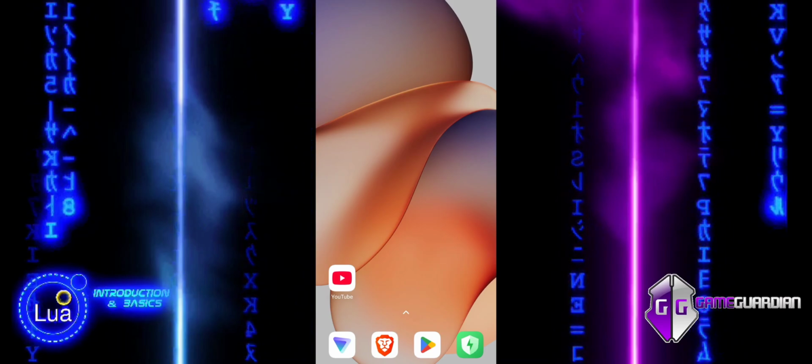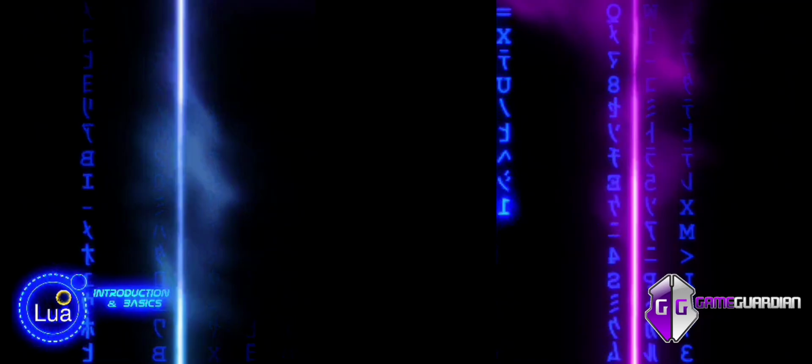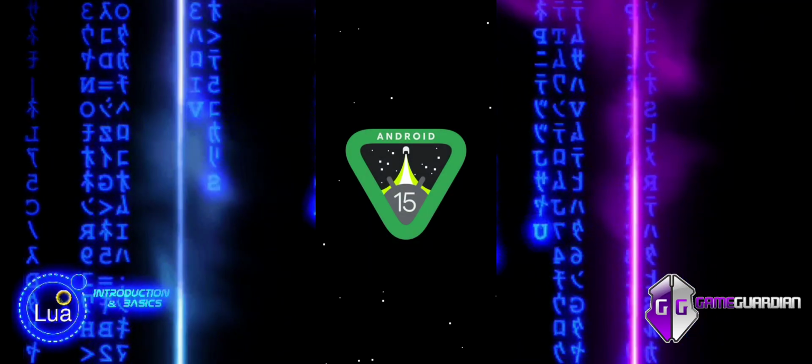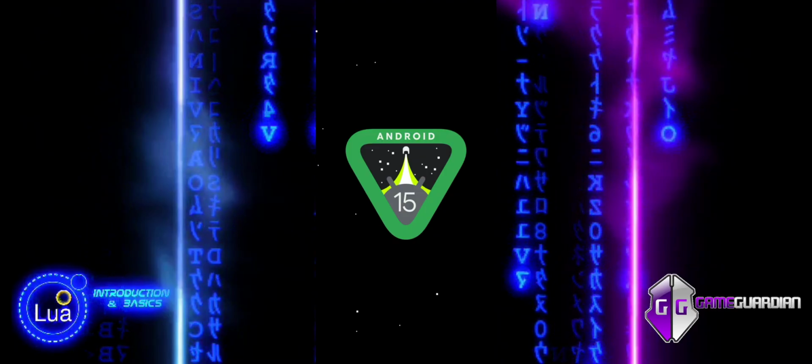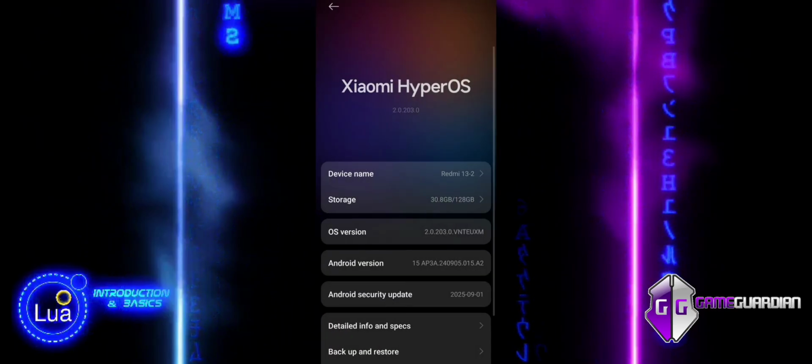In the following tutorial, I'm using Android 15. Make note, it must be the 64-bit version of Android. Before we proceed with installing GameGuardian and the virtual machine, we first need to deactivate the child restriction.